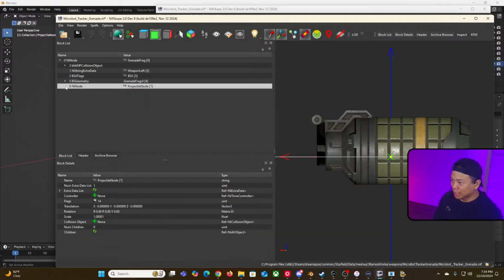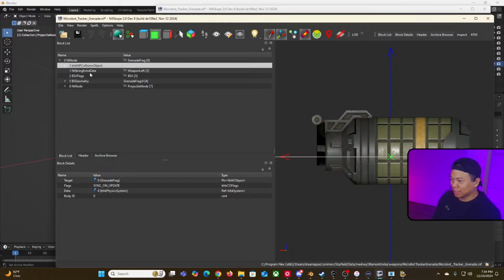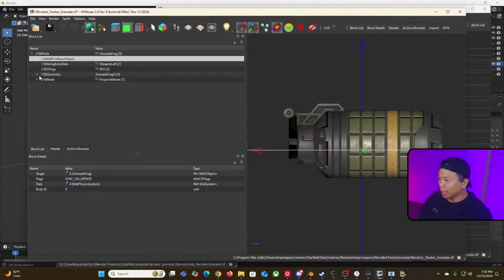You have the knee node, projectile node. I want to keep that. From what I learned, this doesn't do anything. But I'm going to place a new geometry here.